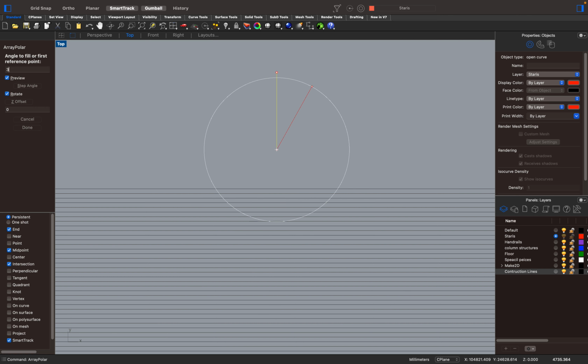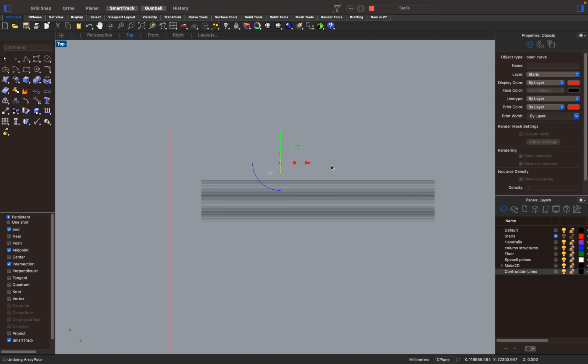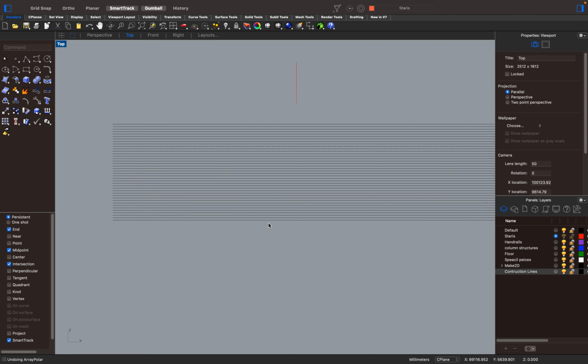It's pretty interesting, I can make a lot of things very quickly. So that's of course polar array. Maybe I shouldn't have done 360, it's maybe a little redundant. Maybe something like 5, or the number of steps in a spiral stair might be useful as well.